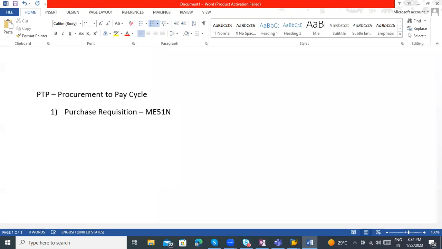You can ask me the question, sir, I just opened the purchase requisition, but I'm not understanding what we need to enter here. As we discussed in the process, when we discussed purchase requisition, what are the points which are required? The requirement is what is actually required, where it is required, when it is required, and how much it is required.